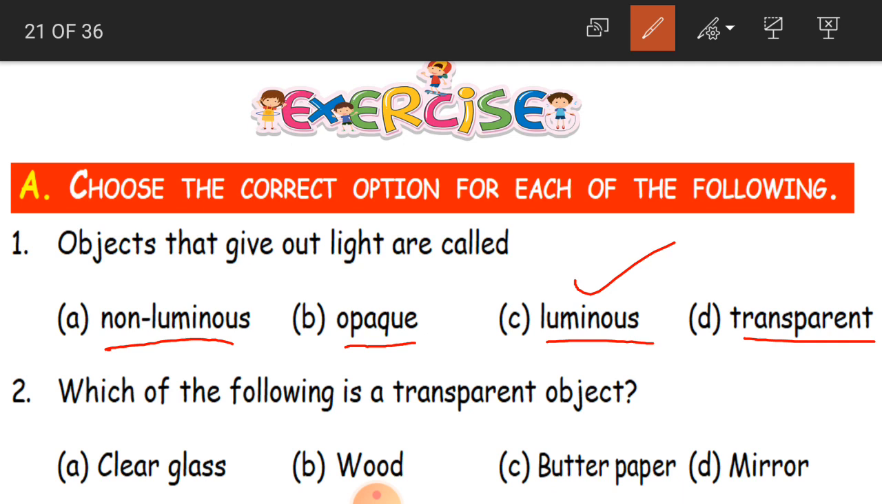And the second one is: which of the following is a transparent object? Transparent means what? Where light is allowed to pass completely. Is it clear glass, wood, butter paper or mirror? And the answer is clear glass. Okay, so A is the correct answer here.